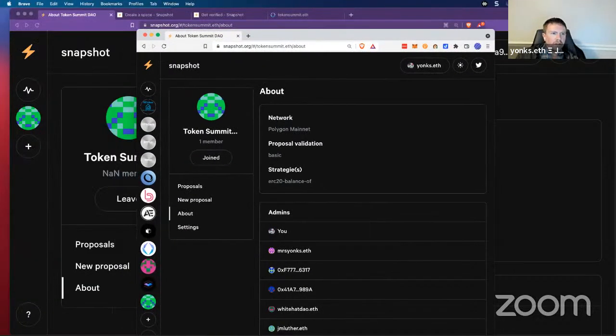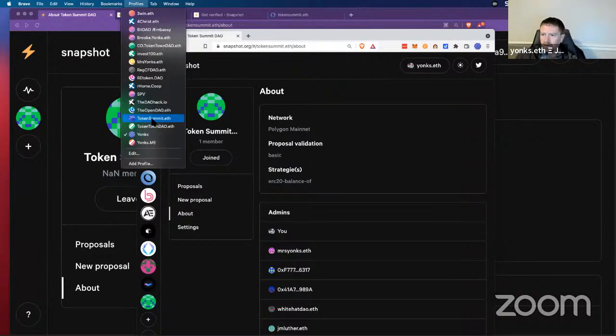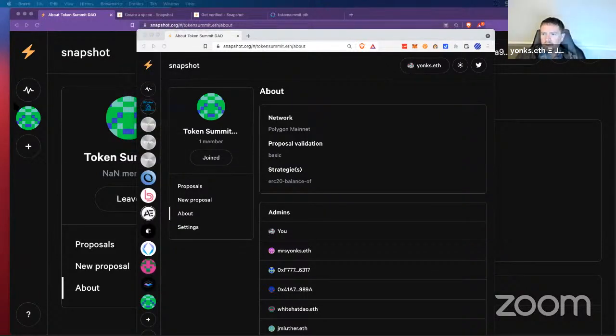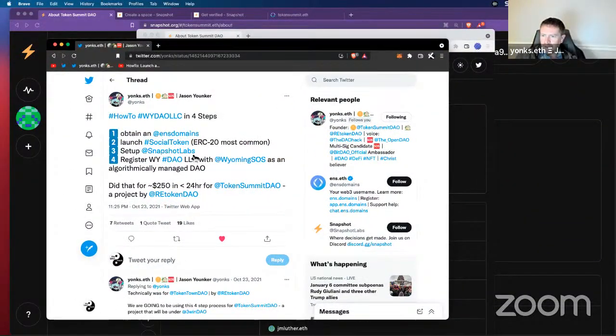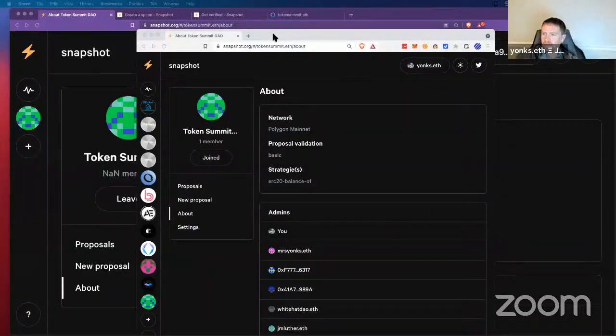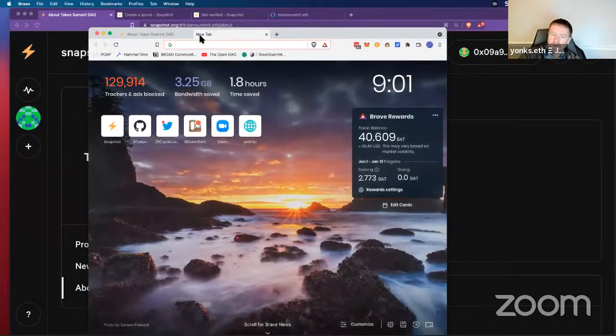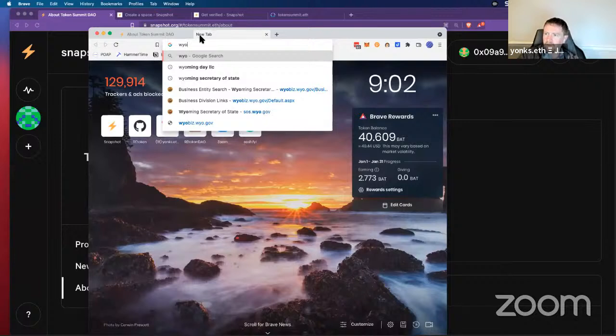Okay, so let's see. The other thing I was wanting to look at was getting the entity set up. So here was this setup, Snapshot Labs, register Wyoming DAO as an algorithmically managed DAO. So let's go ahead and go to Wyoming Secretary of State.